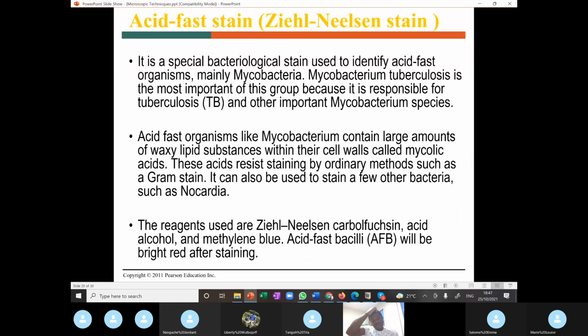The next staining procedure is what we call acid-fast bacilli staining, also called Ziehl-Neelsen. Ziehl and Neelsen are the two scientists that came together with this staining, aimed at identifying the presence of a mycolic acid layer on mycobacteria. So acid-fast staining is typically used to confirm the presence of mycobacteria, such as Mycobacterium tuberculosis and Mycobacterium leprae.